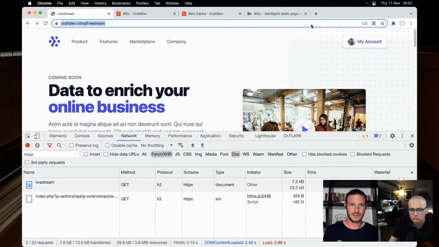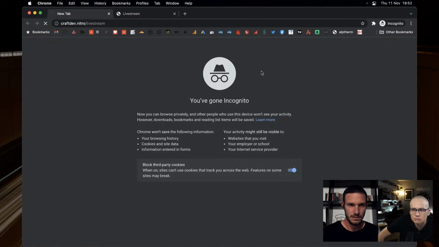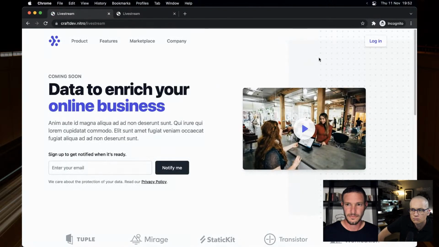If I do this in an incognito window and hit enter, then it switches to login. Okay. So I guess the point here is that we have possibilities available to us. How do we want to render this dynamic content? Well, we're not caching with Blitz yet, right?